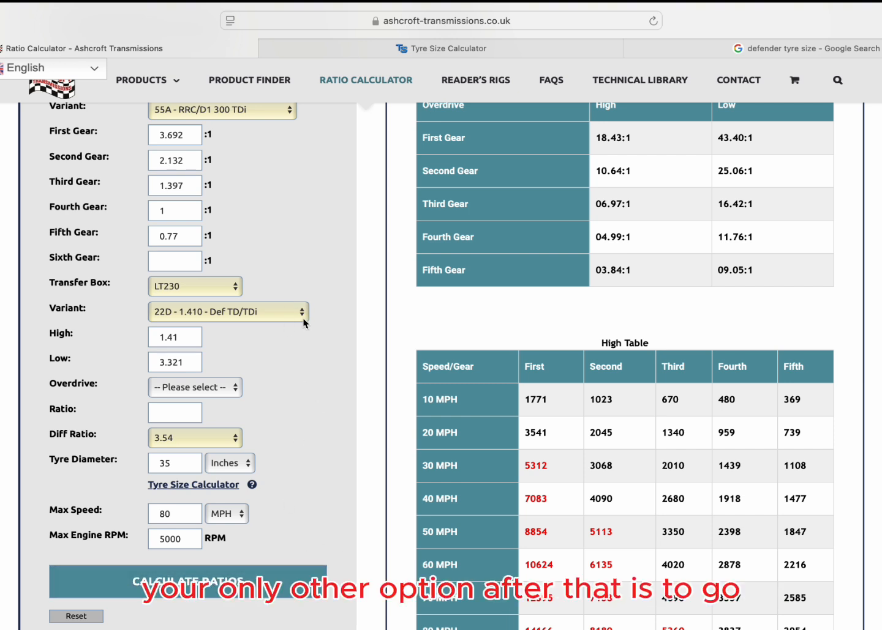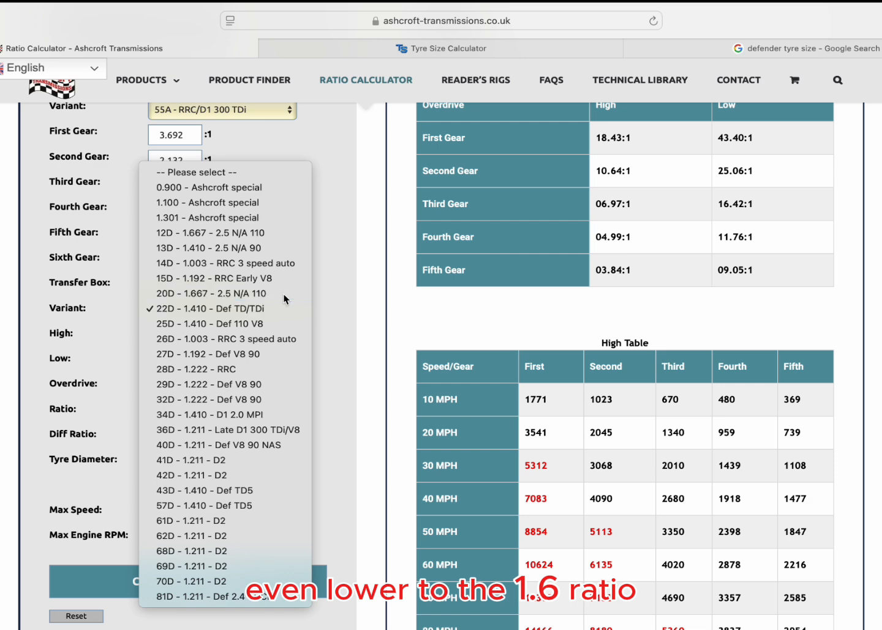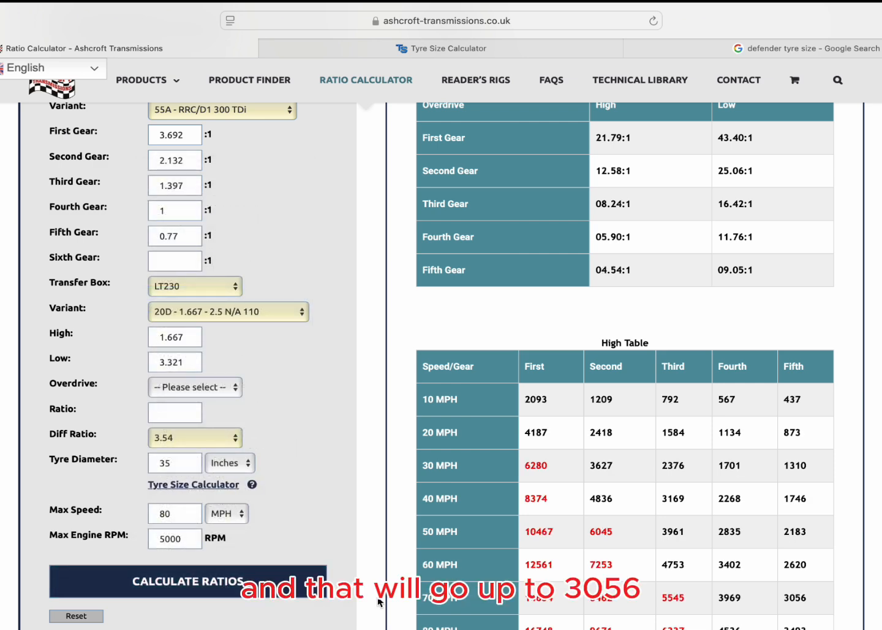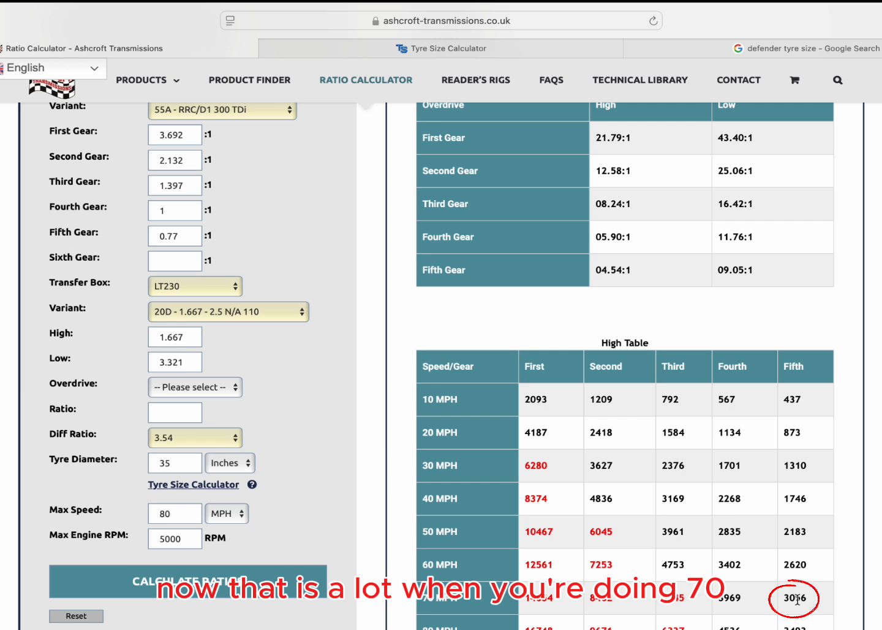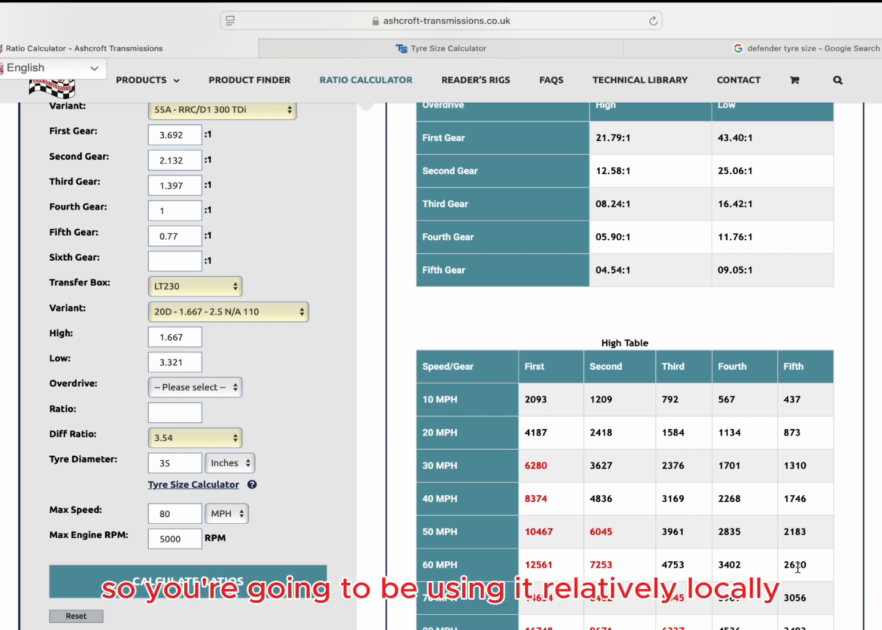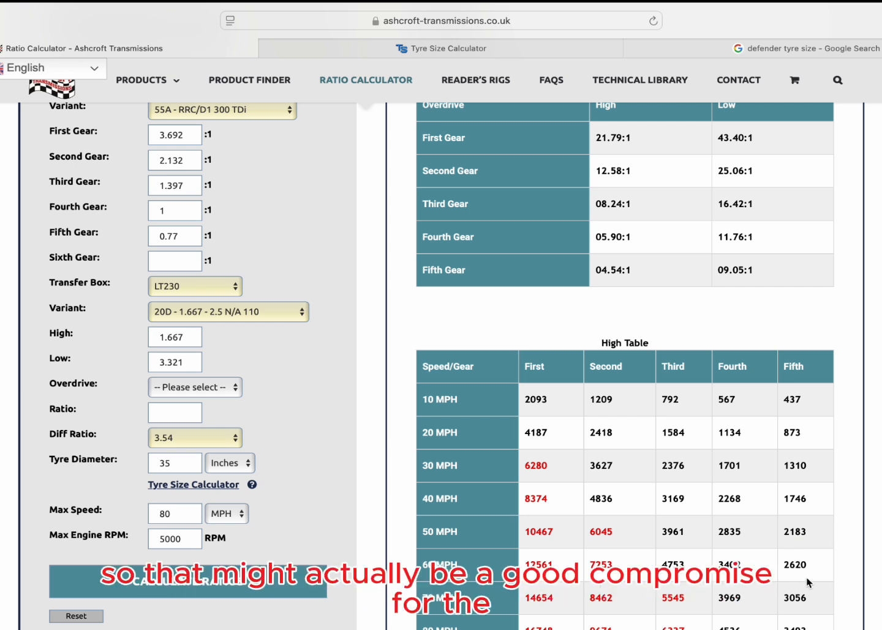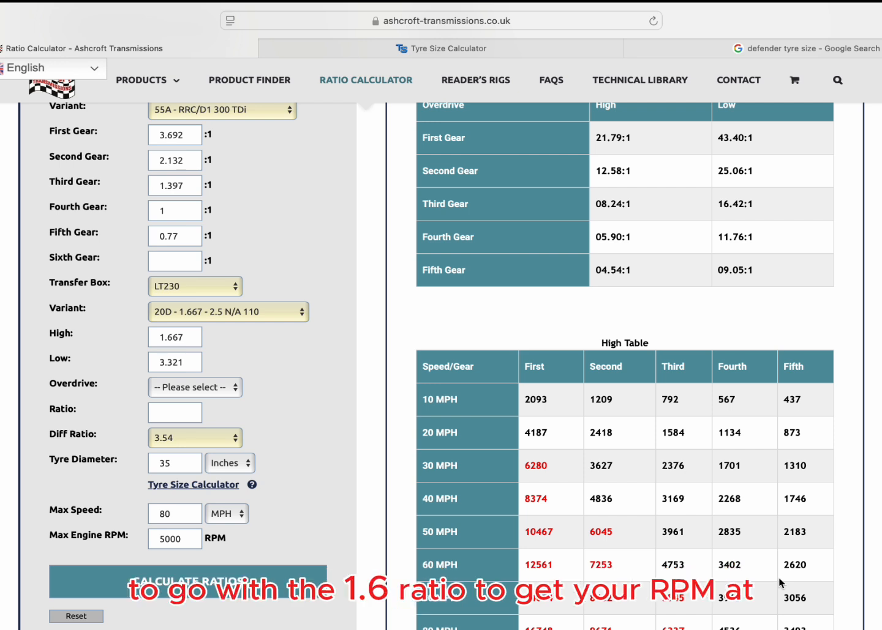Your only other option after that is to go even lower to the 1.6 ratio, and that will go up to 3056. Now that is a lot when you're doing 70, but bearing in mind with 35-inch tyres, you might be happy cruising at 60. That's more sensible at 2620. Also, if you've got 35-inch tyres, you're not going to be using it all day on the motorway. So you're going to be using it relatively locally, doing short runs or trailering it to events or whatever else. So that might actually be a good compromise, to go with the 1.6 ratio to get your RPM at 2620, cruising at 60 miles an hour.